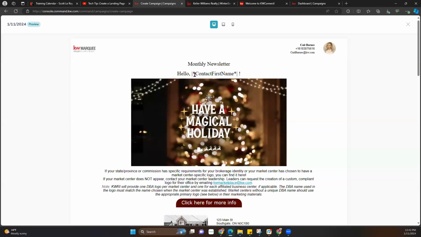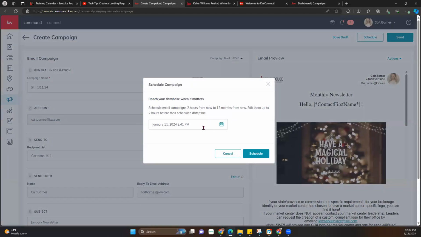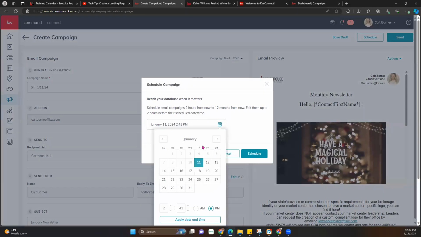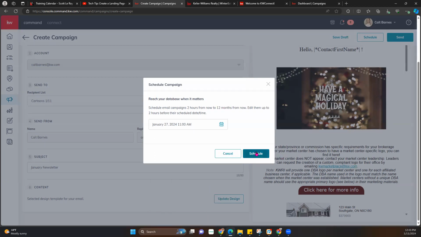Now again, preview, it will not allow me to view this here. That's why we do it in designs. And then I can either save it, schedule it, or send. So schedule, if I want to set it for a specific date and time, I can do that here. Time can be adjusted down here. Sorry, my Zoom thing is in the way. So I can change this here. Say we want to do it at 11. And then I can do apply and schedule.